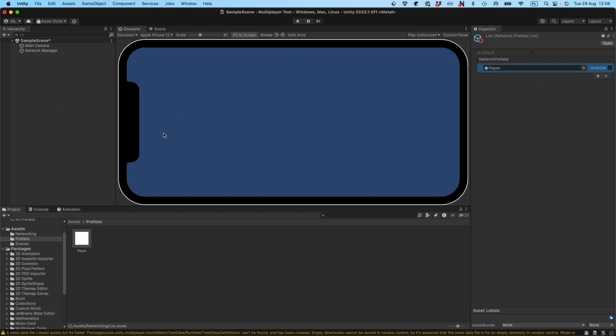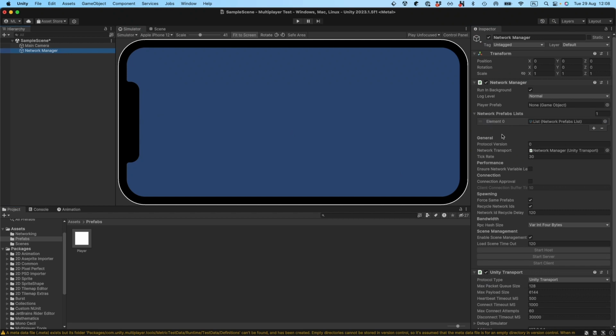And now all I have to do, and if you don't have network list, all you have to do here is click plus and add the player into there.